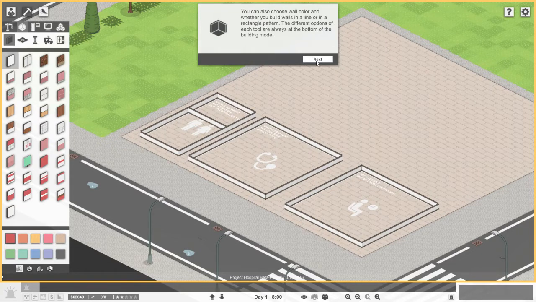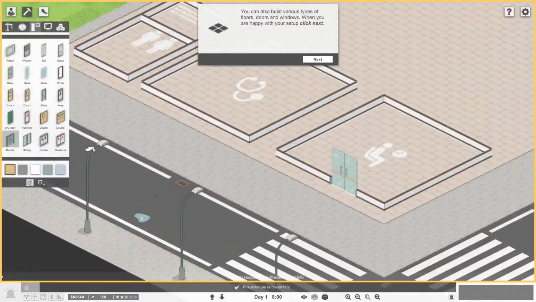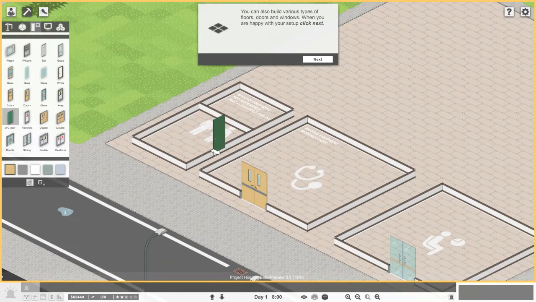Okay, next. You can choose what color wall. I did white walls. You can also have floors, doors, and windows. Okay. Doors and windows. Do we need a main entrance? Oh, we don't need a main entrance. Okay, so let's do a waiting room door over here. Double door window. Let's do the window door over here. And let's do the WC doors, one here and one here.